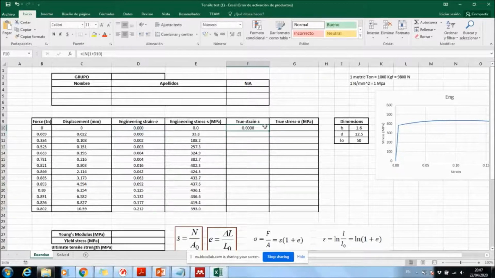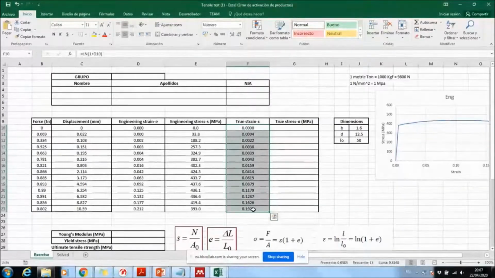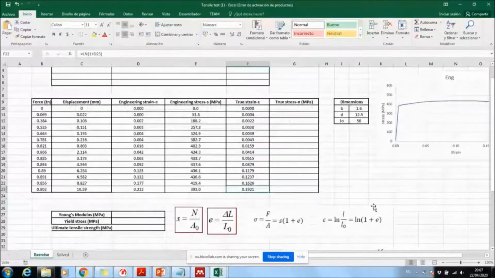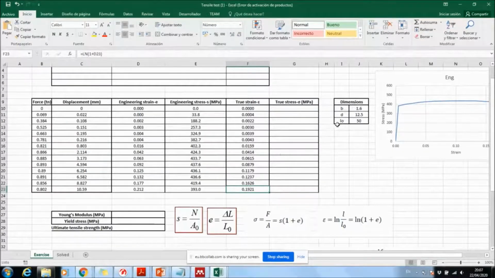Once that we click enter, of course, it's going to be 0 in the beginning, and now we can drag down to fill the rest of the column. Right? This is the advantage of this equation, that once that we have already calculated engineering quantities, from these engineering quantities, we can estimate the true quantities without the need of using the area and the length, because we used them before, right? So yeah, things are looking good so far.